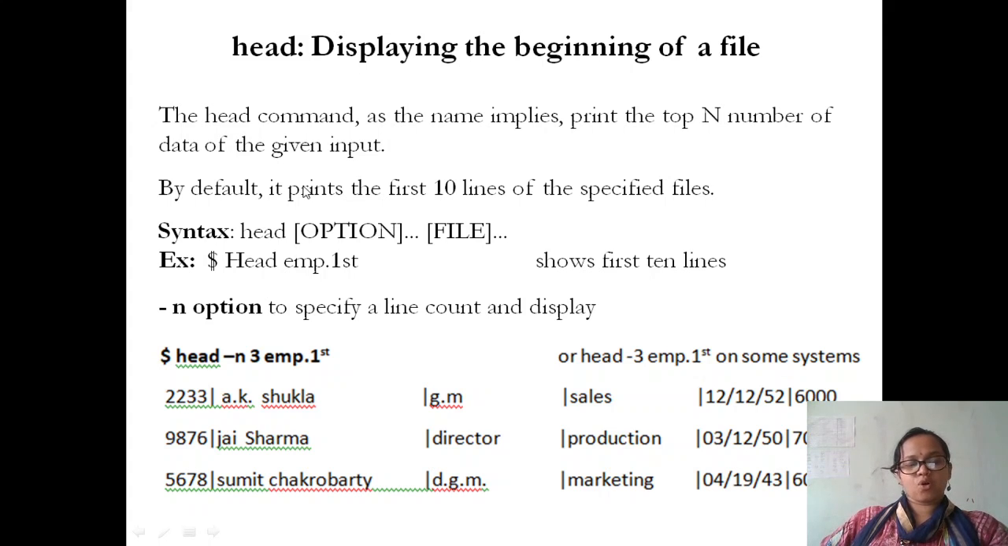So by default, if you are not mentioning any number, it will automatically take 10 lines of the specified files. The syntax is: head, option, file. For example, head and whatever file you want to give, and it automatically shows the first 10 lines. You have not imposed any condition over there, so it will show the top 10 lines.